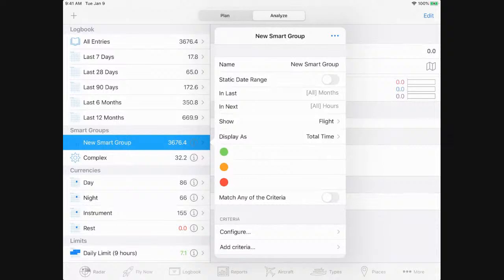Okay. So the map feature kind of runs like reports. If you don't want sims showing on your reports, then you can filter out your sim time. If you don't want deadheads showing on your reports, you can filter out deadhead time. The map works the same way. If you don't want all your sim entries or all your deadhead entries showing on the map, then you can just filter out that time, using a smart group as you just showed. Exactly. Yes. Okay, cool.